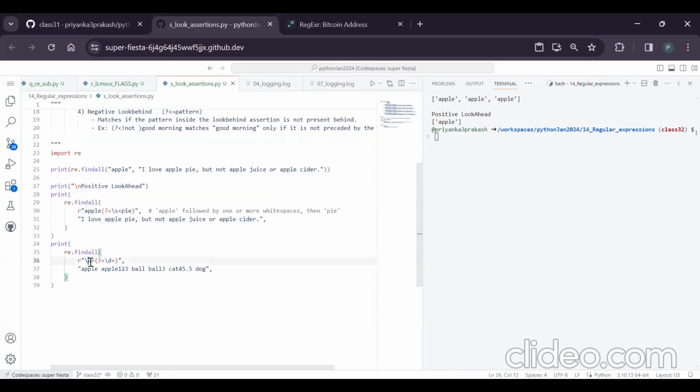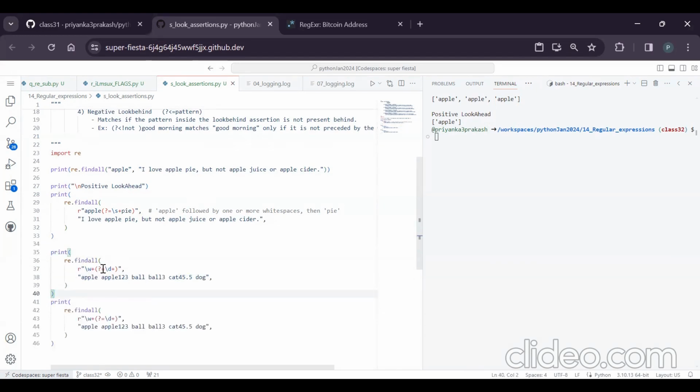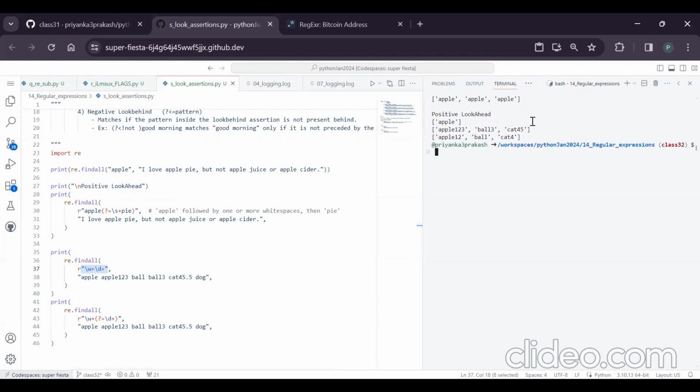If I say /w, it means any word followed by a number should be there. So you say apple 1, 2, 3 is there, ball 3 is there, 4.5 is there, everything is there. Observe carefully. If I do it without this look ahead assertion, let's say the same example above, what will happen? It will try to get both the combinations together. Word also should be there, followed by number also. Word followed by number should be there, right?